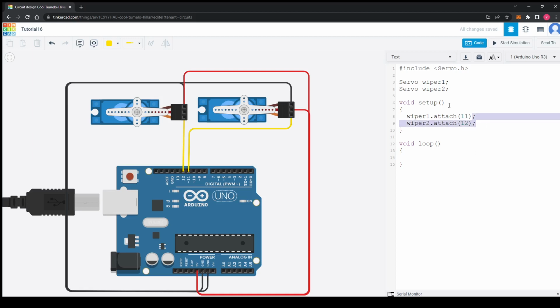Now let me just tell you what I just did. The first thing, I just included a module or a package or a library. Okay. Now what is a library?